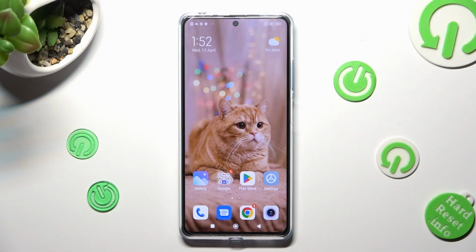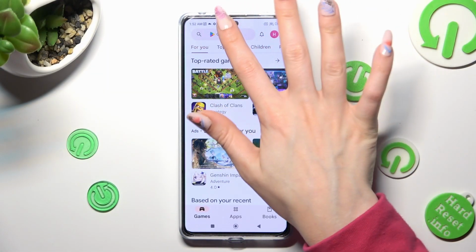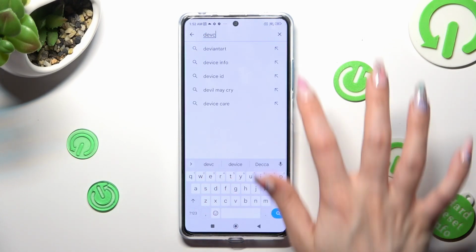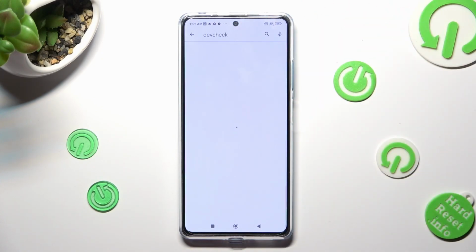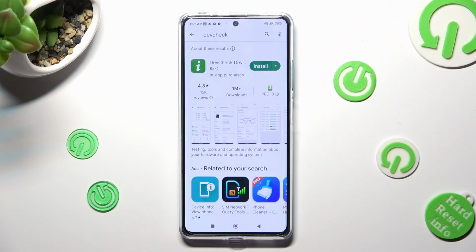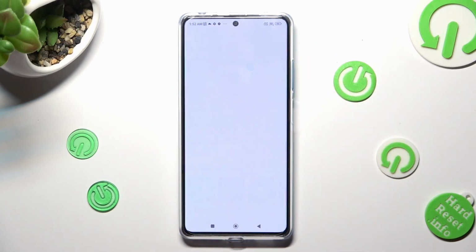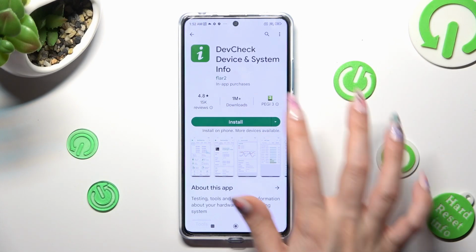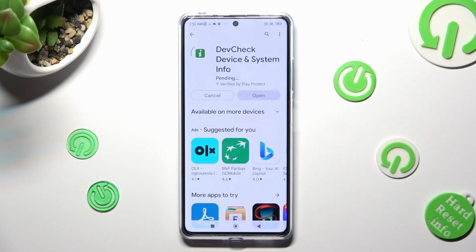First of all, go into Play Store and click on the search bar. Then type in DevCheck. After that, you need to get this free app from Flar2 developer, DevCheck Device and System Info. When your app is ready, open it.